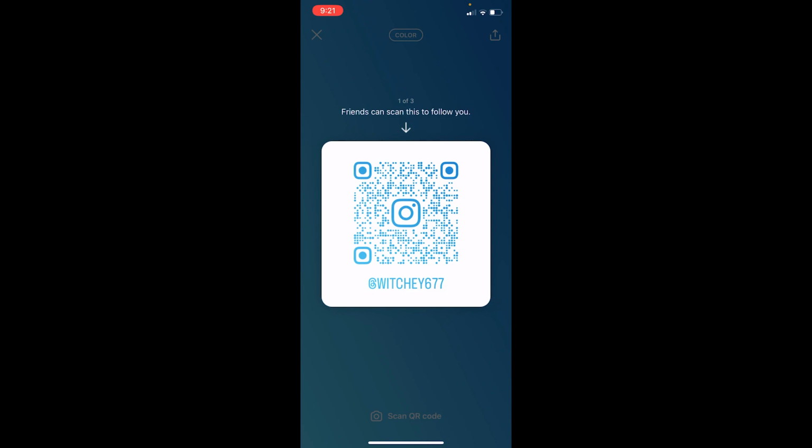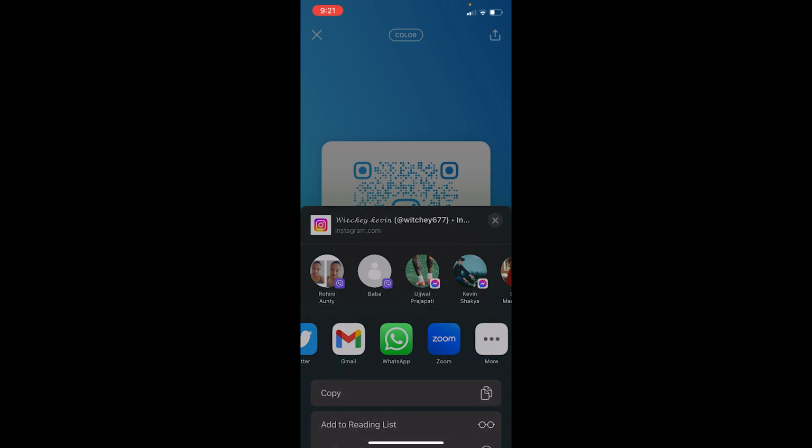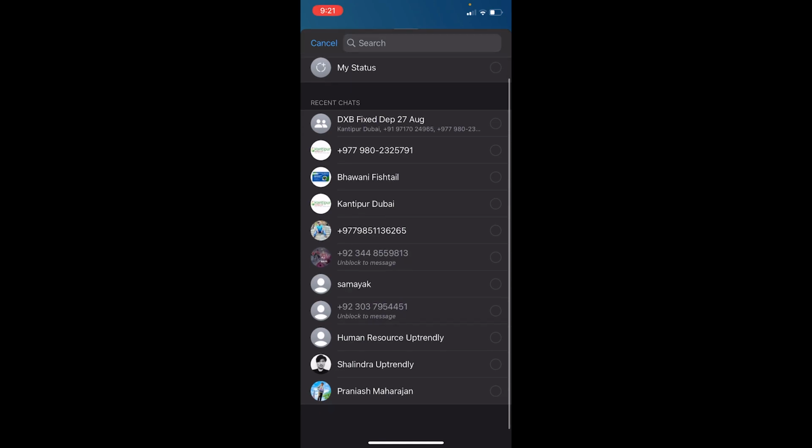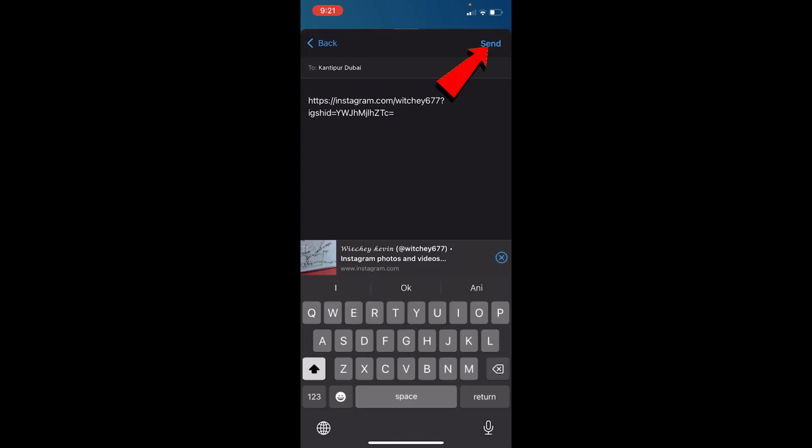But if you don't want to do that, what you can do is click on the arrow button pointing at the top right corner. And once it shows you this, from over here you can choose your WhatsApp. So scroll until you see WhatsApp. Once you see it, click on it. Once you click on it, your WhatsApp will open up. From over here, choose the person to whom you want to send it. Once you choose it, click on next, click on send, and basically your Instagram profile will be sent to the person or the group which you chose on WhatsApp.